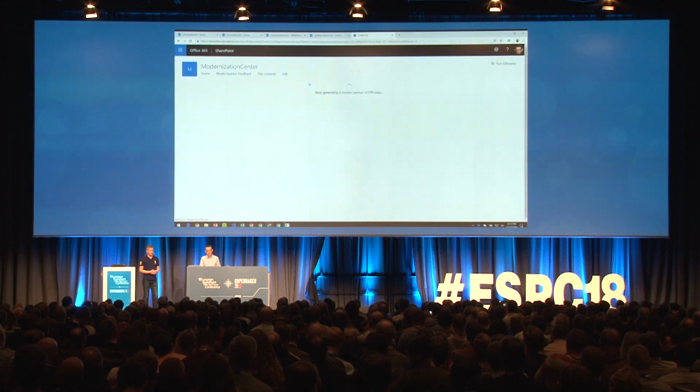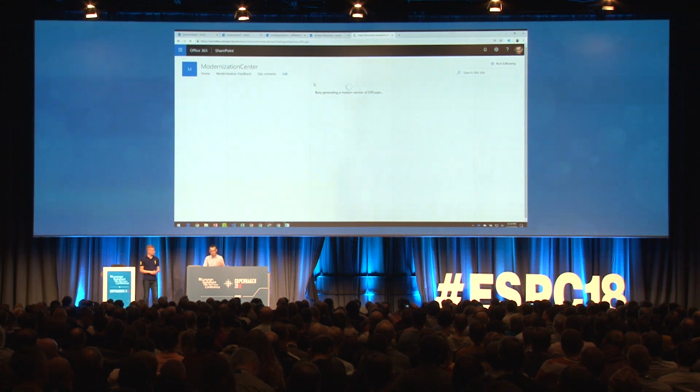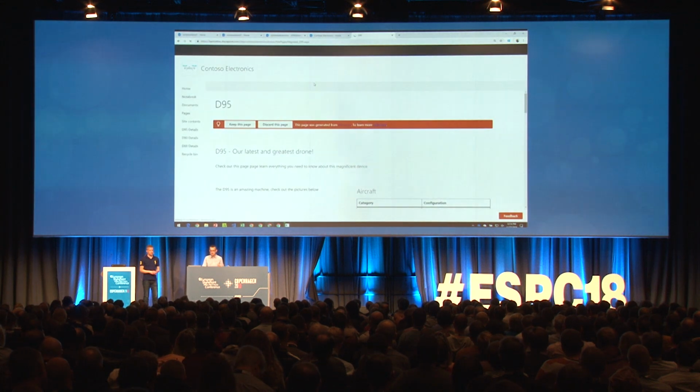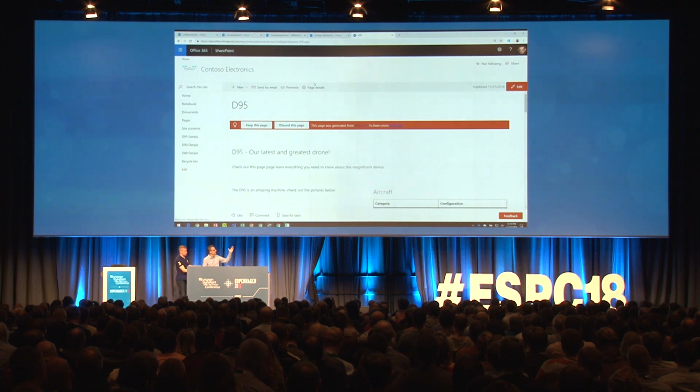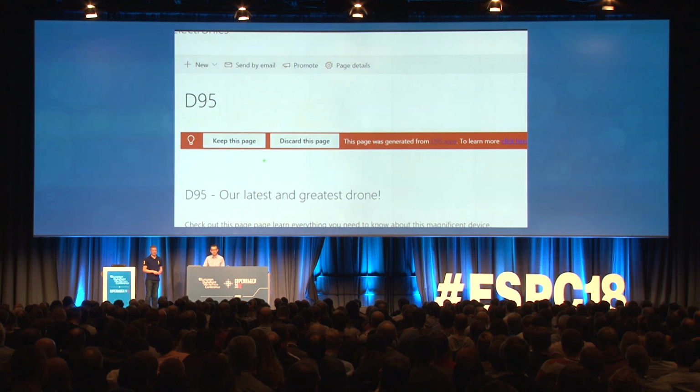And what will now happen is that we go to a central page, which has a SharePoint Framework web part, which makes a call to an Azure AD secured function. This function will, in the backend, create the modern version of the page using the user's credentials. And once it's done, it redirects us to the created page. So voila, we have a modern version of our page with a toolbar on top. A banner web part, which allows you to either keep or discard this page, which is important because we want to give you a choice.